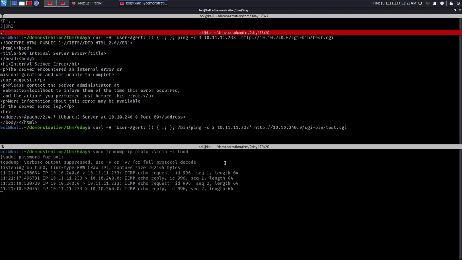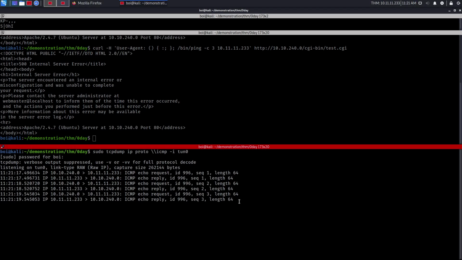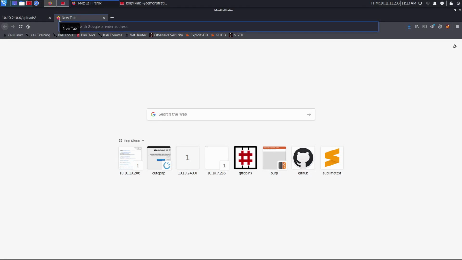And there you go. So as we can see, I got the server to ping me. So now that means that I have remote code execution, or it is also called arbitrary code execution, ACE. So next what we can do is invoke a reverse shell. So I'll do that now. I'll head over to Pentest Monkey's one-liner cheat sheet.